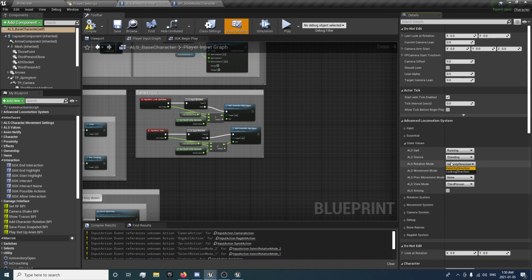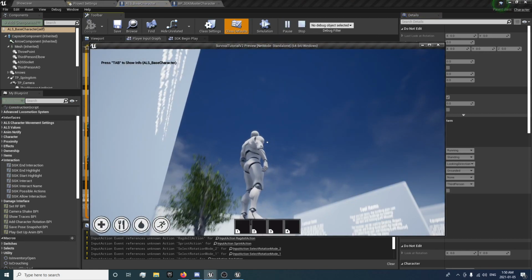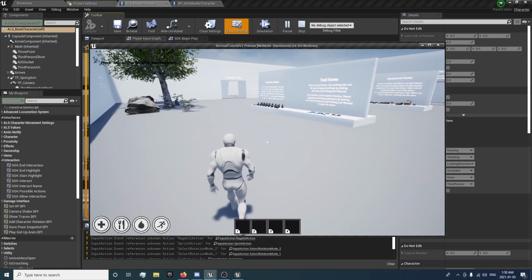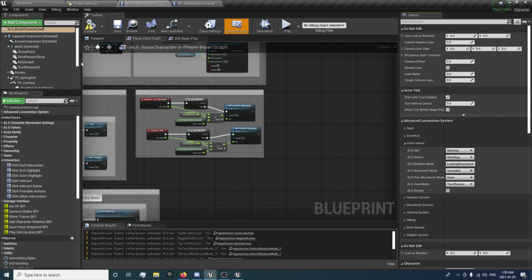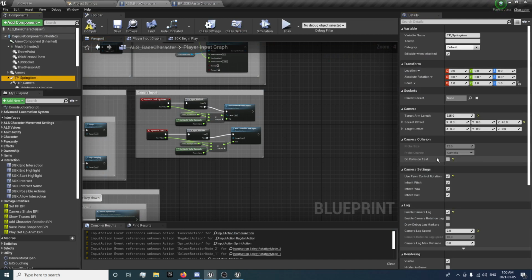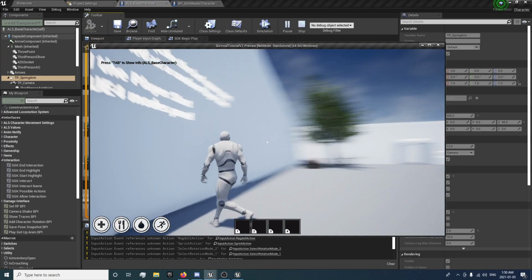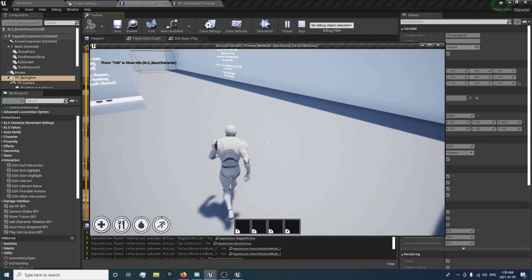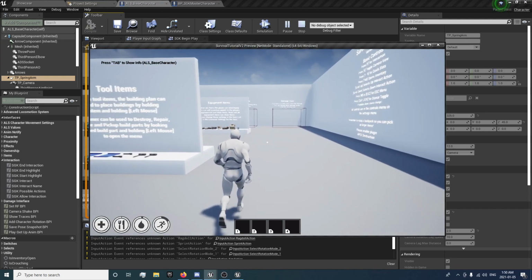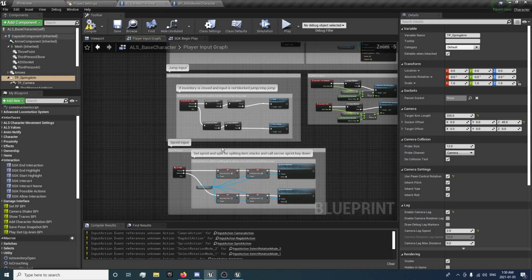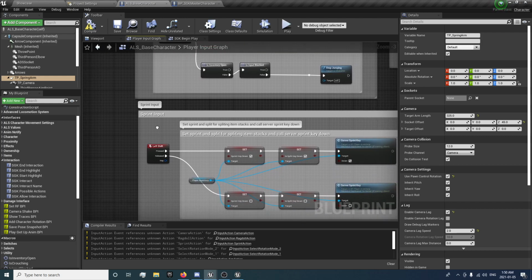I just like the looking direction more, which means that the camera stays behind the character. Spring arm needs collision testing. I'll keep it from banging through the walls and the floor. And then we have our left shift for sprinting.